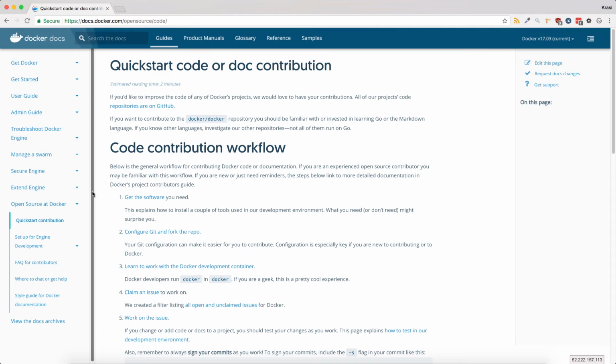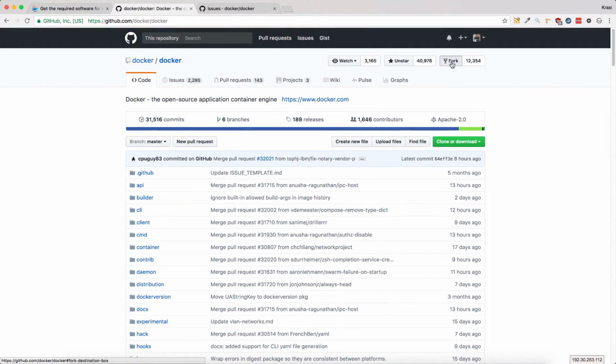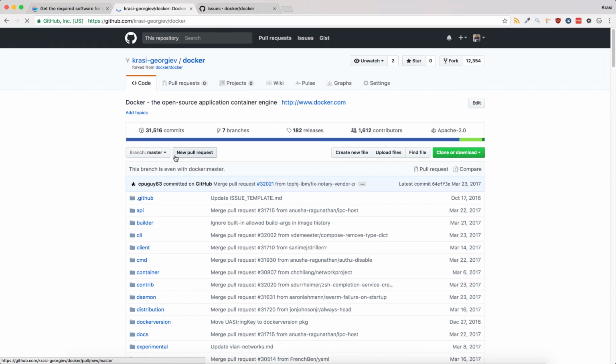Hello everybody, today I will show you a very quick video on how to follow the Docker's contribution workflow. The first thing we need to do is fork the Docker project. I've done this so I can skip this step. And now let's clone it on our local machine.